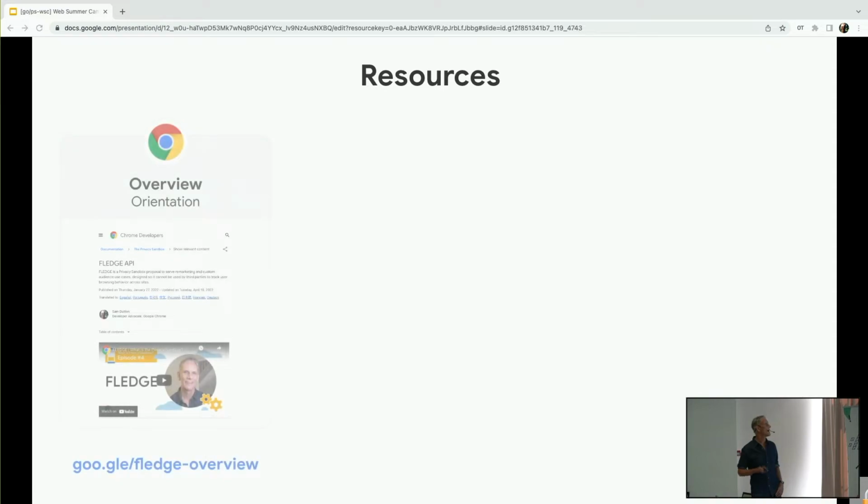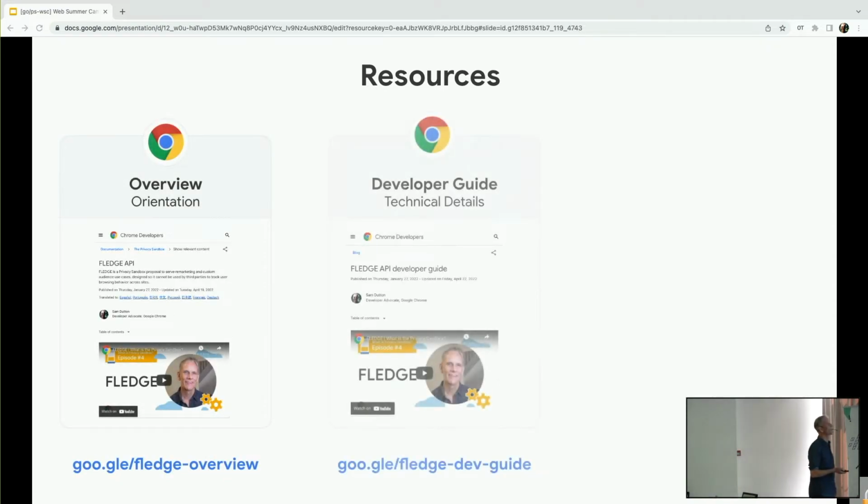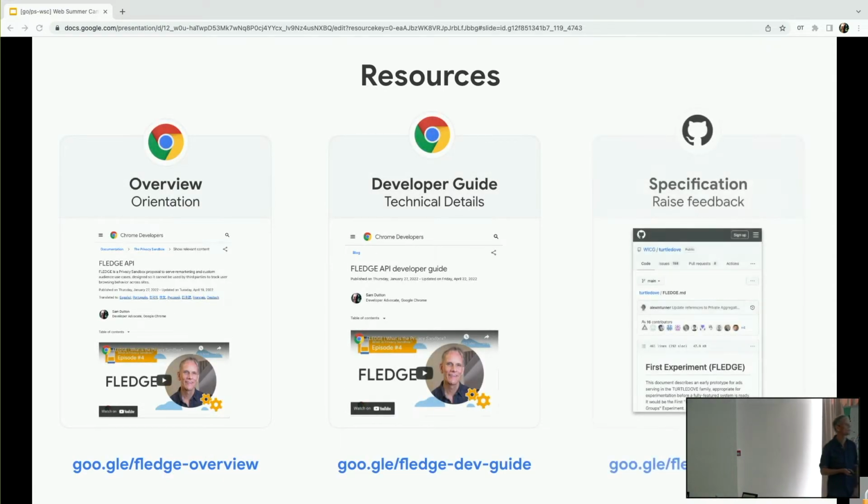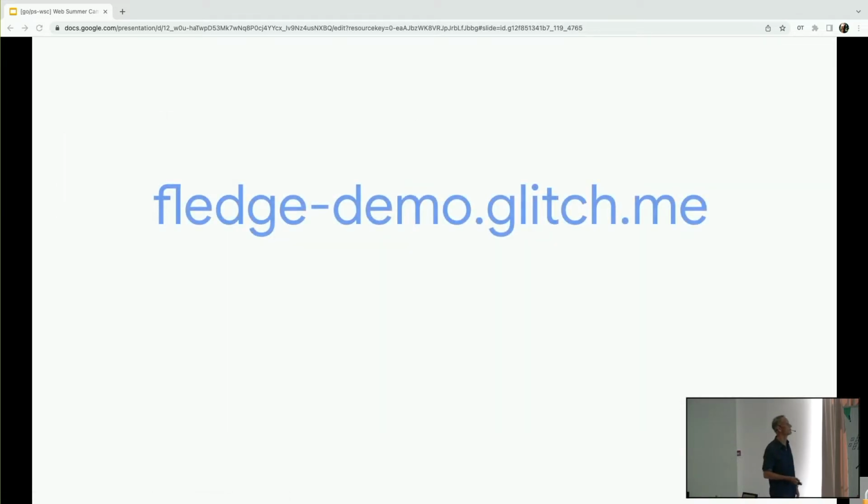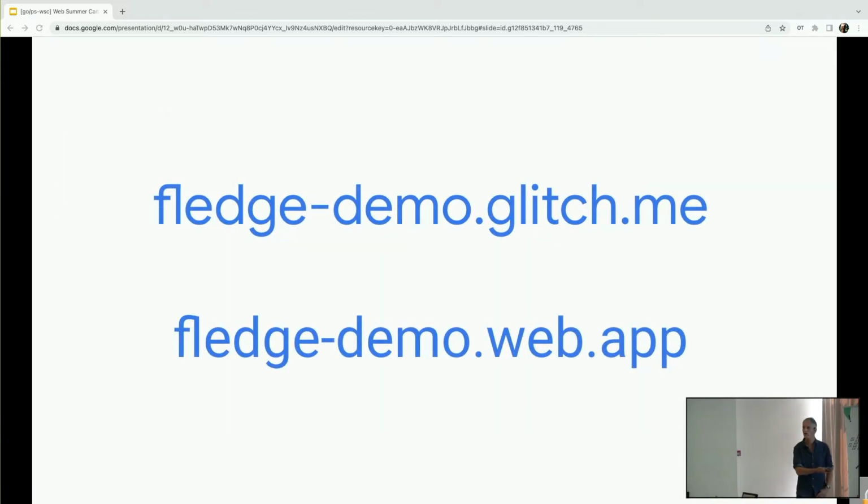And if you want to find out more about this, we have quite a lot of resources. A general overview, which is less technical, and then a very detailed developer guide, like an API guide, and then the specification itself, the explainer, which is the place if you want to comment on the architecture or the design of this in general. We have a couple of demos for this, which, if you're thinking of building your own implementation, are not a bad place to start.